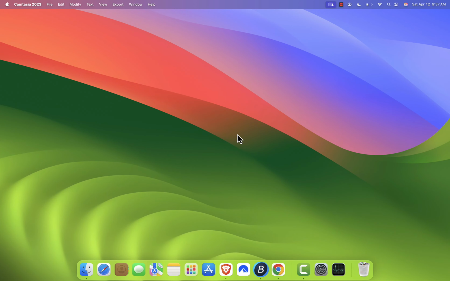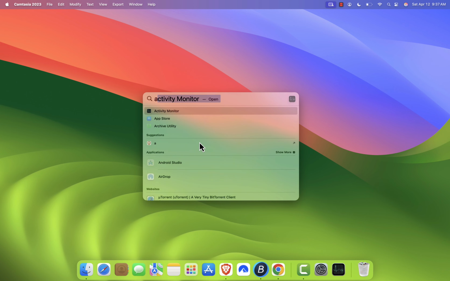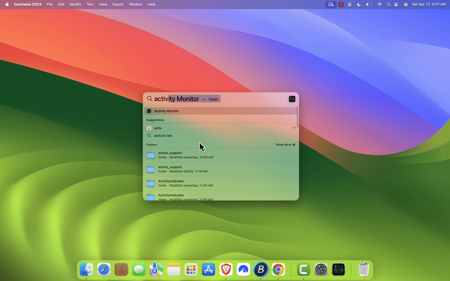In today's video, I'm going to show you how to boost your Mac's performance using Activity Monitor, a built-in tool that gives you a real-time view of how your system is running. Let's dive in. First, open Activity Monitor using Spotlight Search. Just press Command plus space, type Activity Monitor, and hit Enter.